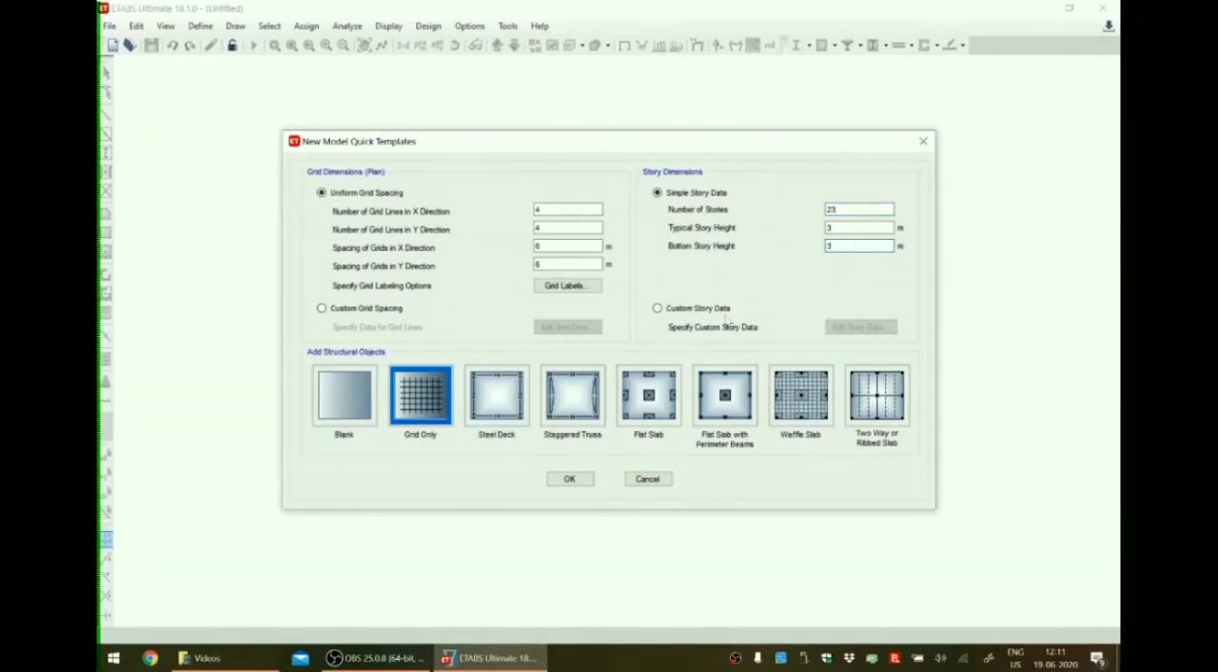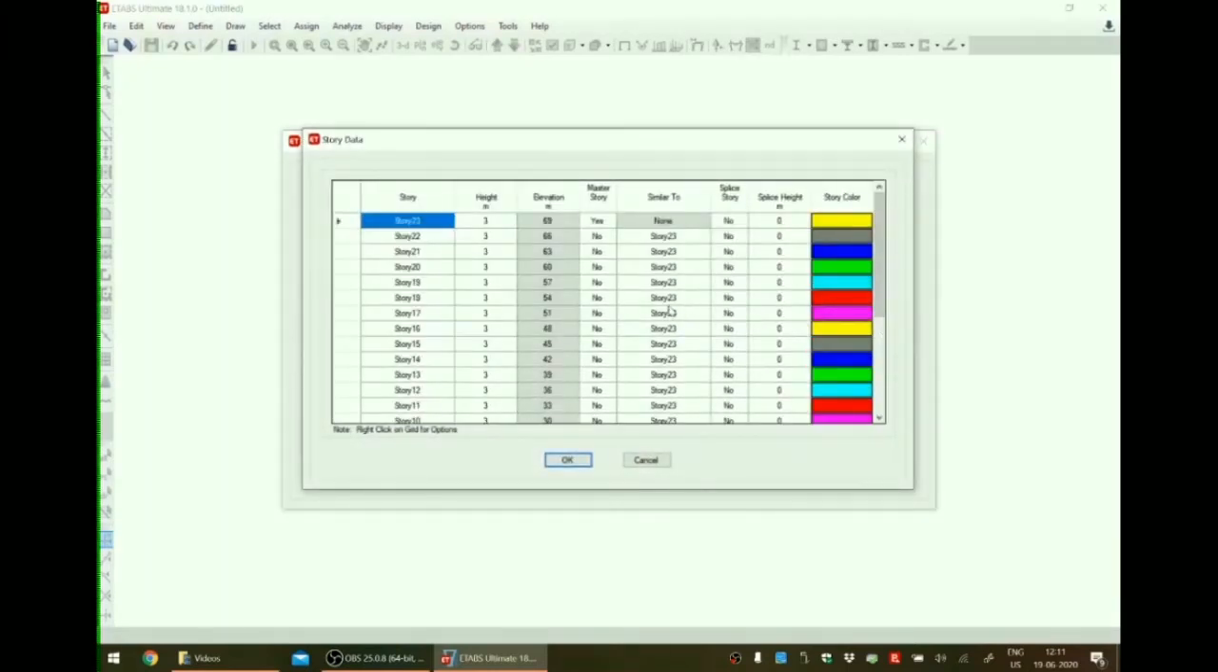Now to make some typical stories, we have to fill up the custom story data. Let us go ahead with that. In the custom story data, 23 stories are already written, but the topmost 23rd story is highlighted as master story and the rest are similar to the 23rd. But we intend to make it a little different.